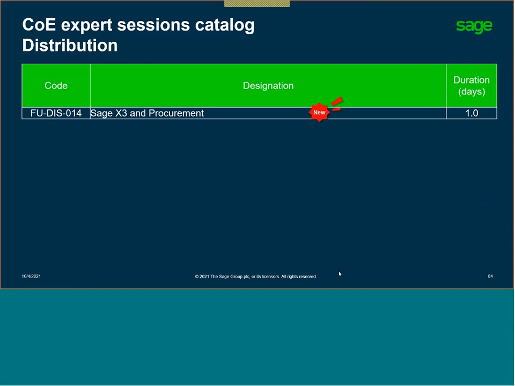Okay. So the Sage X3 procurement session covers outcomes, in fact the benefits of integration to your organization, such as reducing spend on goods and services, greatly reduced processing costs, less time on non-value added activities, stronger internal controls, better visibility into the entire process, and better communication across parties to optimize decisions and strategies. So these are the outcomes of this expert session.